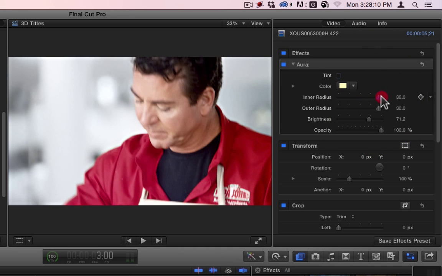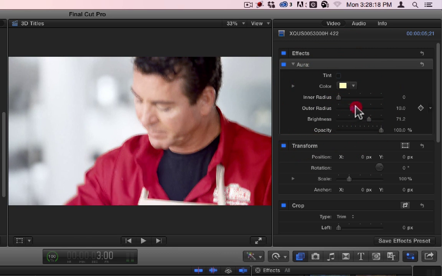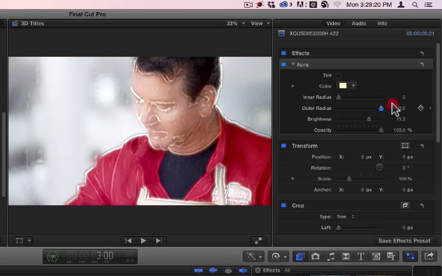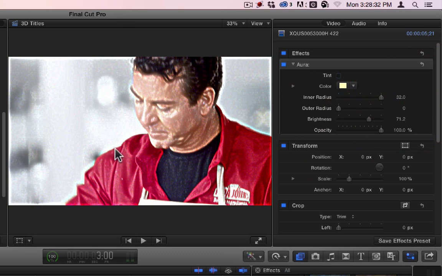And then you have the outer radius. Now let's see if you can see the difference. See how the edge here goes from red and it's got this little line over here. Now if we do the inner radius, you'll see it kind of go in the other direction.